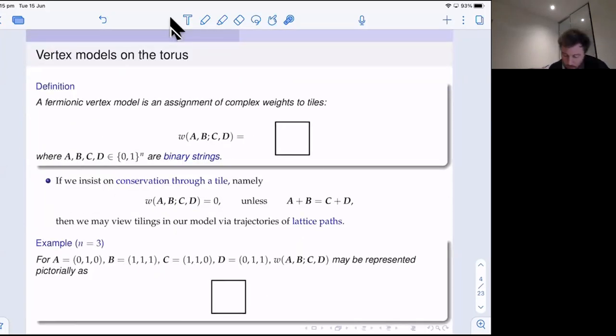All right. Okay, so I'm going to be talking about these fermionic vertex models with quite a degree of generality, and when we actually get to the examples, we'll be more specific about what's going on. A fermionic vertex model, quite simply, is an assignment of a complex weight to a tile. A tile is going to be one of these elementary plaquettes that I've drawn here. And around the edges of the tile, you have 4 vectors.